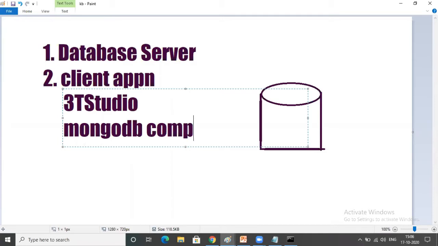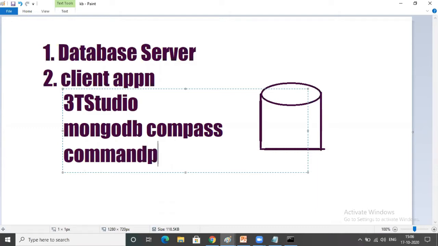Are you following? And another one is the command prompt also. You can write the queries there, but it is not that much GUI, a graphical user interface is not available. These are the different types of client applications.